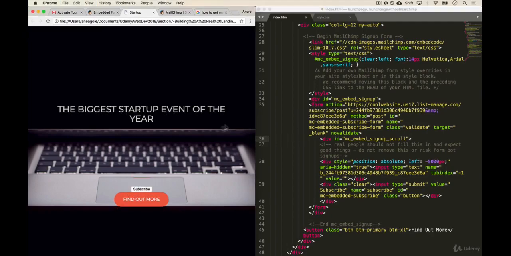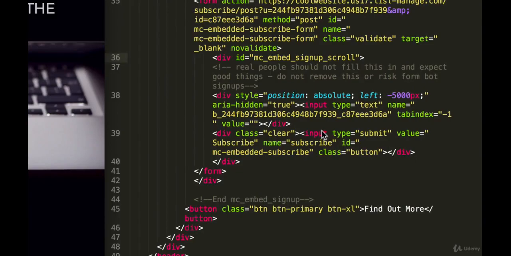Perfect, and refresh. Okay, now we want this button to actually be this button. So how can we do that? We can find this button by again looking at the input. Type submit, value subscribe. That looks like the button. Let's make this, instead of the input, be the button. The way we do that is we just give it the class that we have for the button.